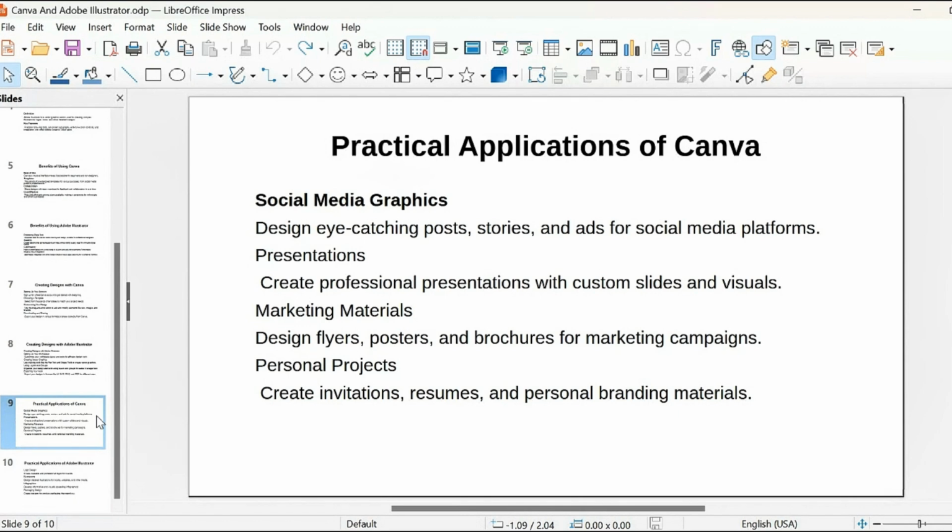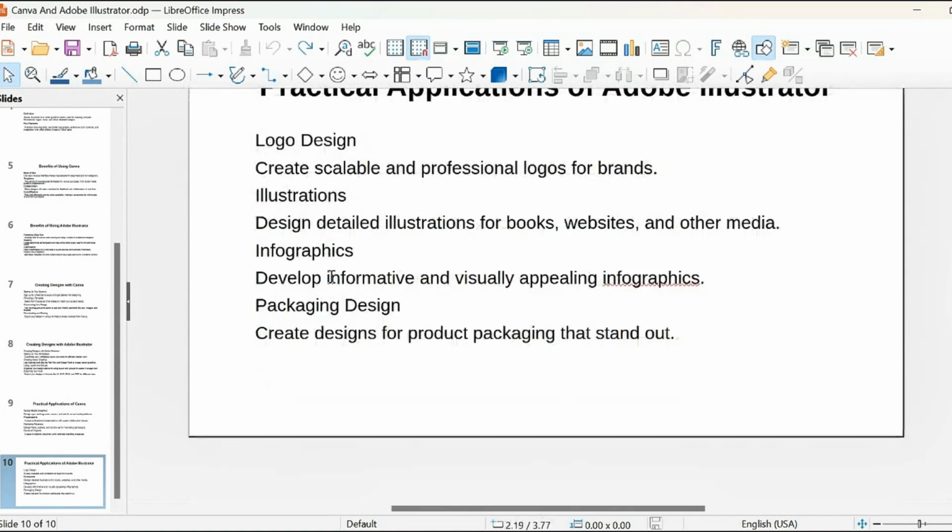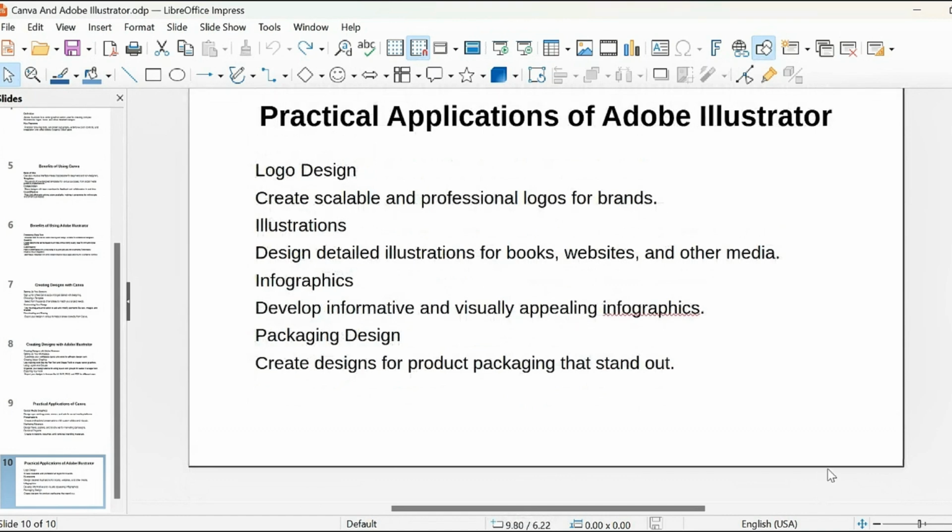There is a lot, like we're going to see. There are classes that you can choose from to build specific designs using Canva. Same applies to Illustrator, from logo designs to illustrations to infographics, and then packaging designs. There is way too much you can build with Illustrator as well. So that is just a brief introduction of what the tools are, what they do, what they are for.